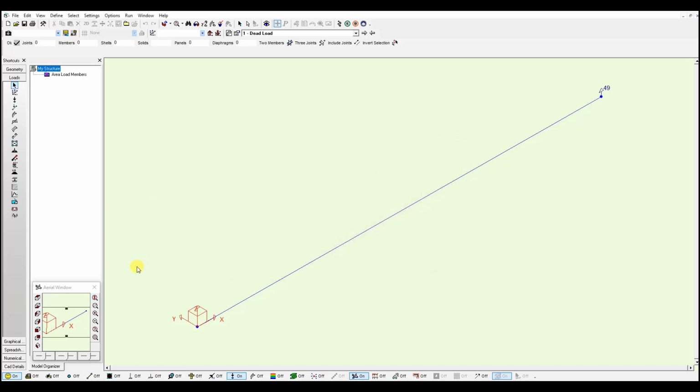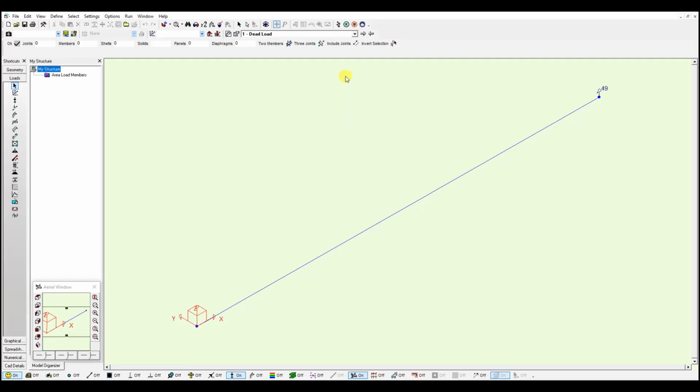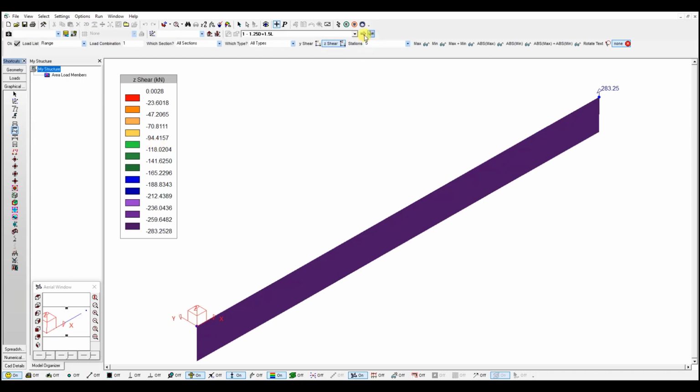I already ran an analysis, a linear static analysis. Let's check the results in the graphical results window. We click here, and we're interested in the maximum values for moment and shear for the load combination we have defined. By looking at the shear diagram, if we go to the shear diagram tool, looking at the strong axis, we can see a maximum value of 283.25 kilonewtons. And please remember this value.